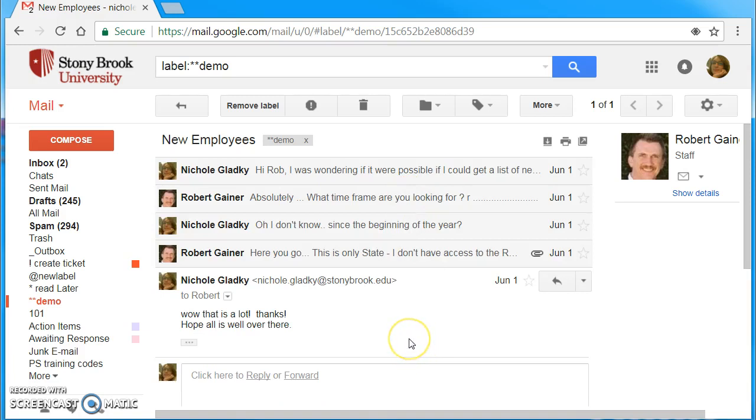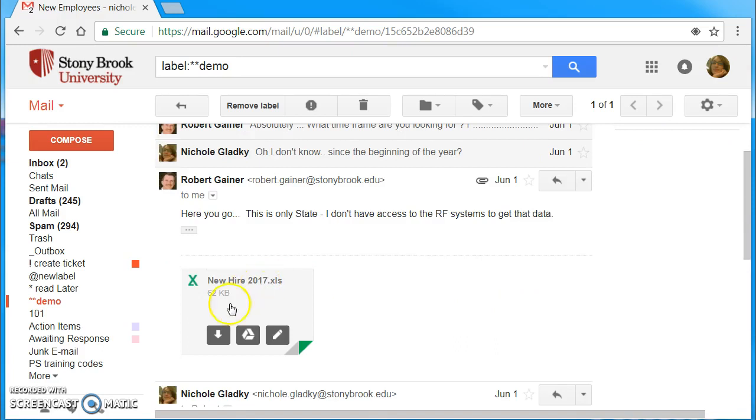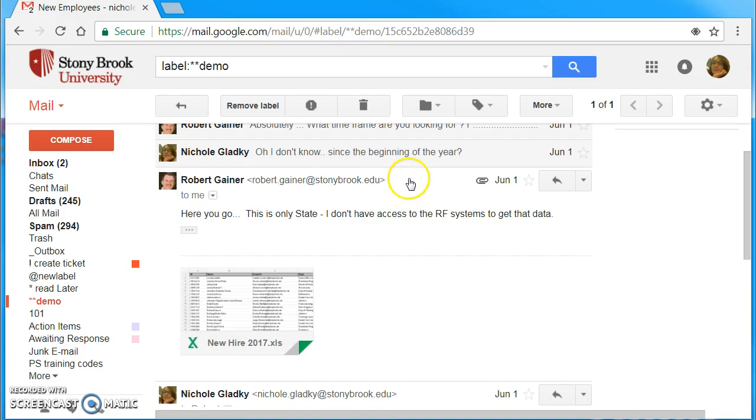If I wanted to grab the attachment that Rob sent me, I can go to the appropriate point in the conversation, click on that, and then I can download this spreadsheet to my computer or to Google Drive. And when I'm done, I can close it back up.